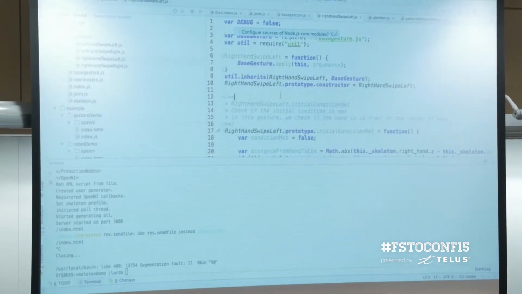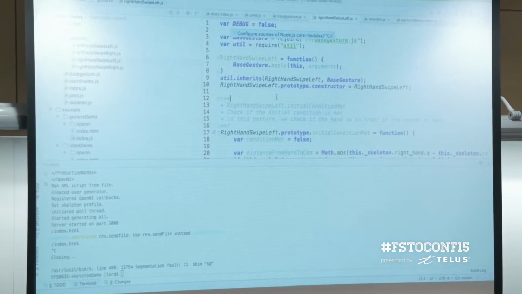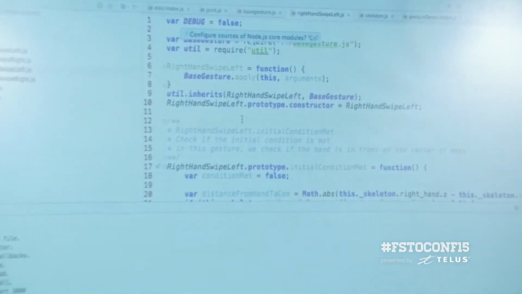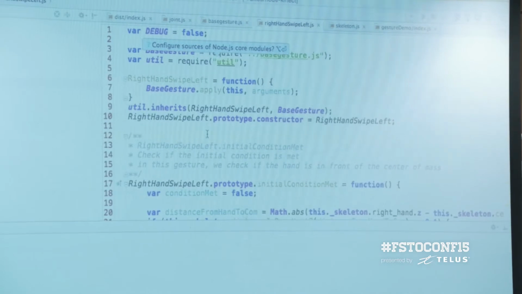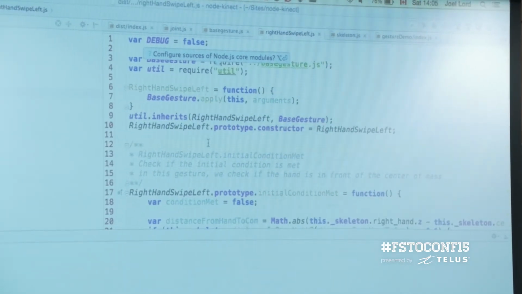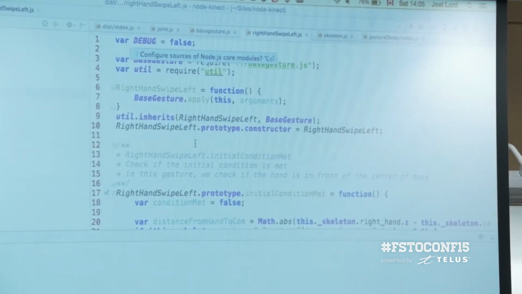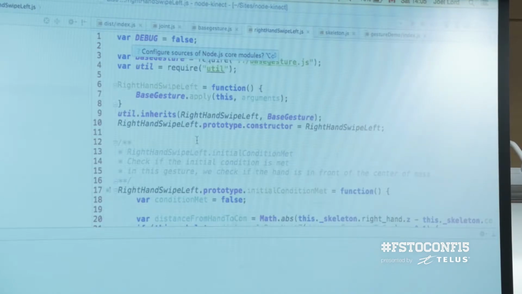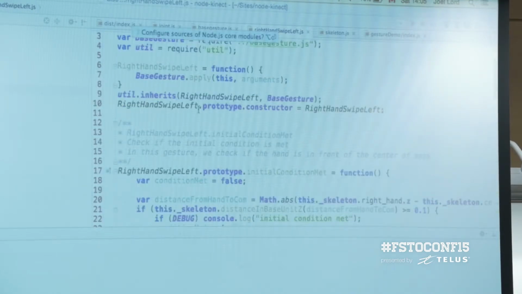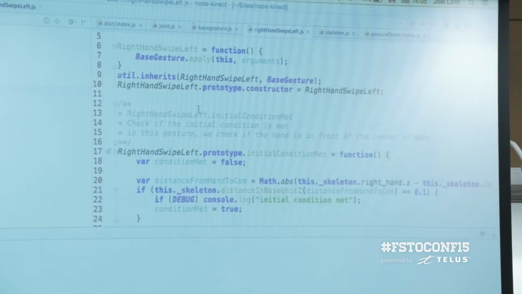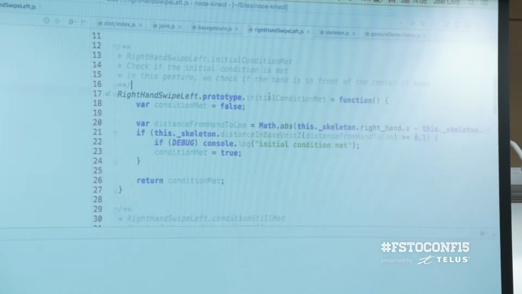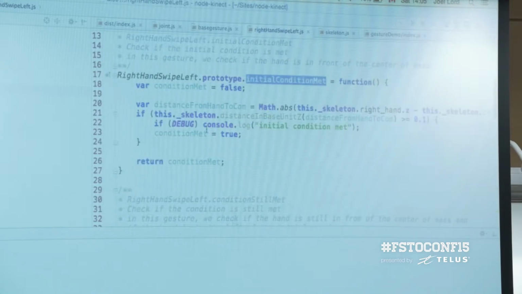All right, so this is the interesting part. Whenever you want to add a new gesture to your project, say you want to detect somebody jumping, you'll want to detect different things. In this case, we're looking at right hand swipe left, which is fairly easy. So what we do is extend the base class, which, like I said, takes care of all the handling of the looping and so on. We extend on this, and then we just add initial condition met.